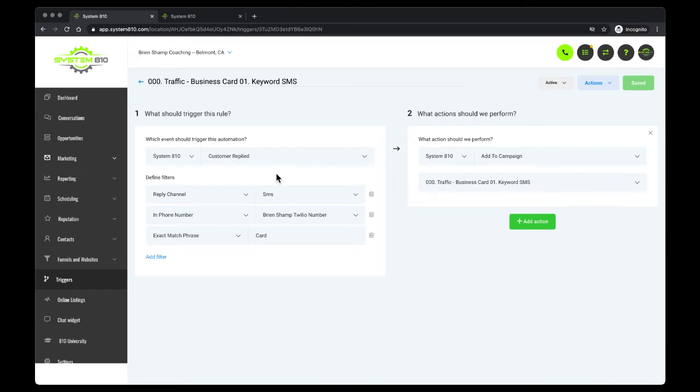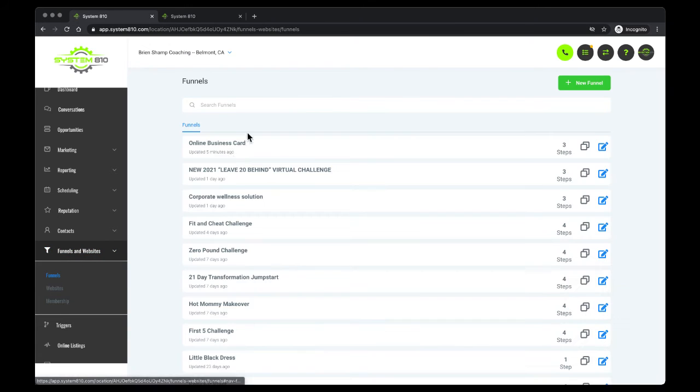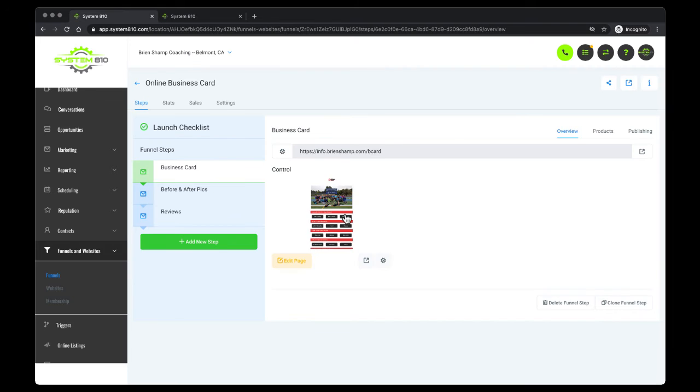And what happens is when they text your Twilio number, and remember, if you don't know where to get your Twilio number, go into settings and click on phone, you'll see your Twilio number. So when they text your Twilio number the word card, or whatever keyword you want, it will automatically put them into that campaign that will reply back to them, hey, here's my business card, looking forward to connecting soon. And when they click on that link, guess what happens? It takes them to this funnel page, step 1, where they can get info.